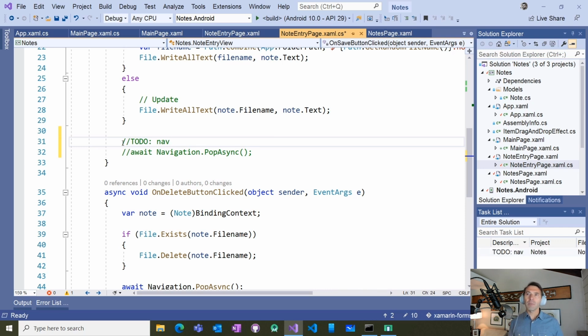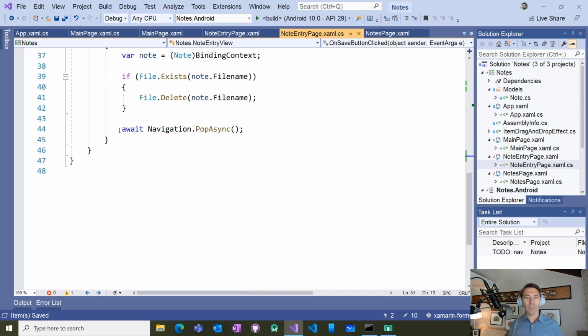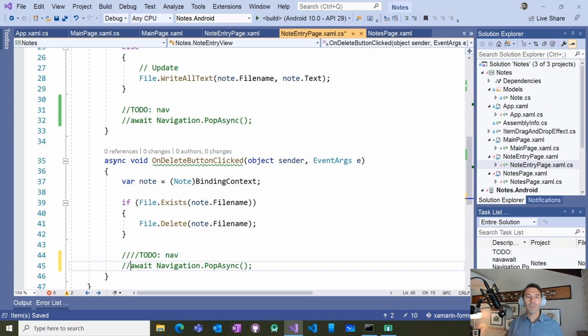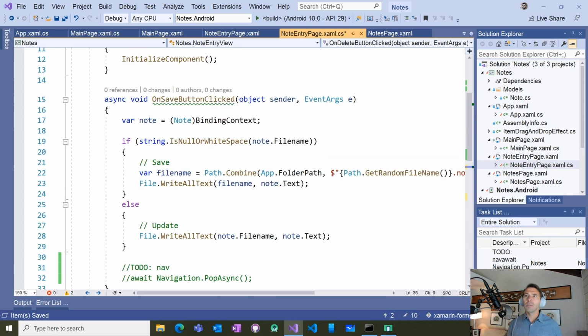Scroll down, and I'm going to do the exact same thing with the delete method. Comment out the navigation and just add a to-do note so that we can fix it later. Popping over to the next file, we just need to remove the async, and popping over to the notes view, you can see that the onAppearing method has a red squiggly. That's no longer valid as well.